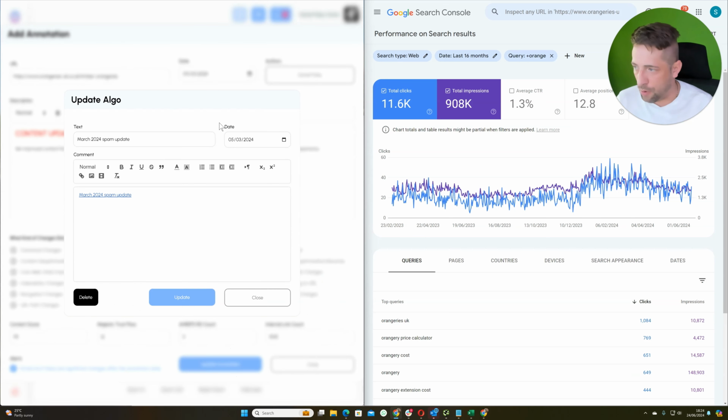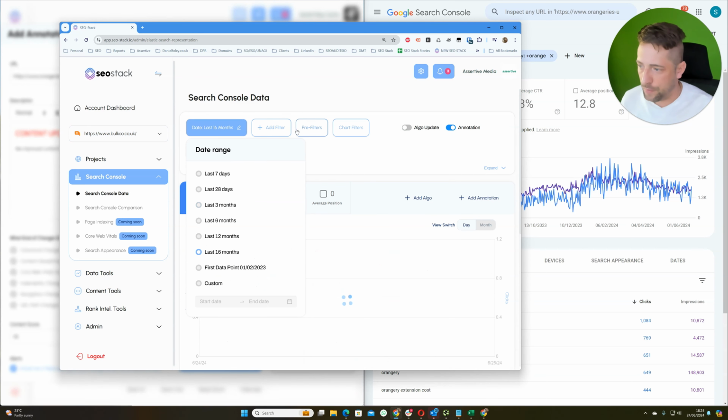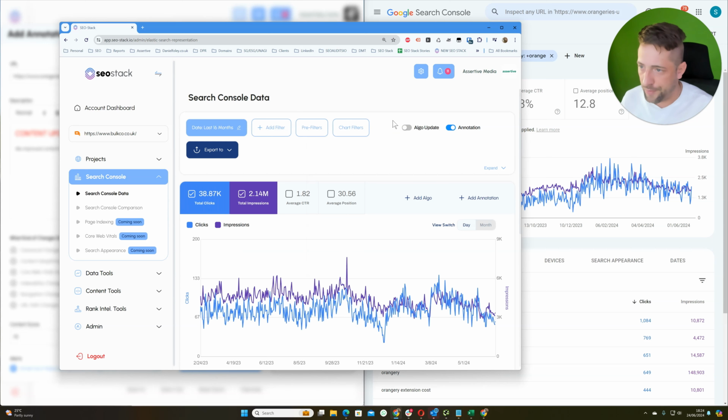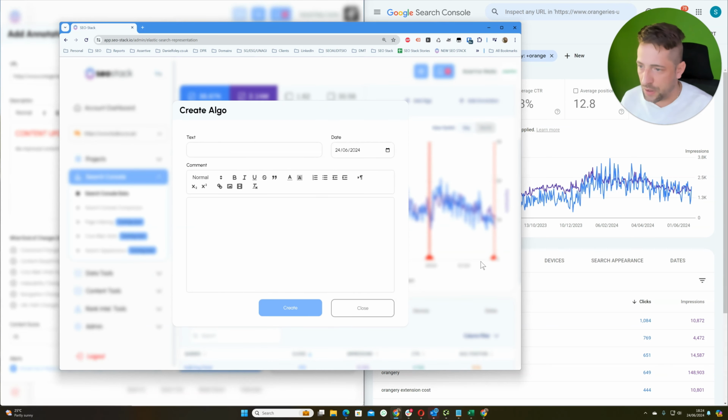So this is the staging environment, so I haven't put anything in there. But on the live environment, it will look something like this. And bear with me. Okay, so this is the actual live environment at the minute. So the algo updates look like this. So if you click on them, it gives you an overview.